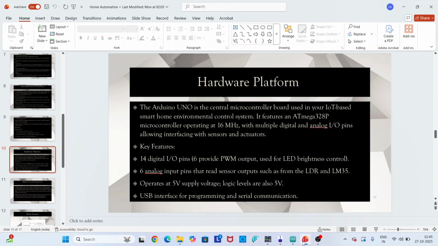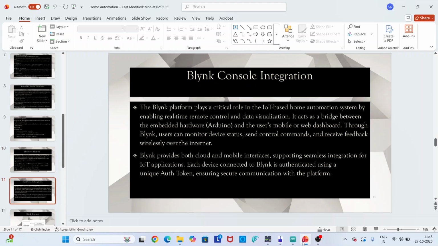The main features are it has 14 digital input-output pins and 6 analog input pins, A0 to A5, used for sensors such as the LDR and LM35. It operates at 5 volt supply voltage and has a USB interface for programming and serial communication also.